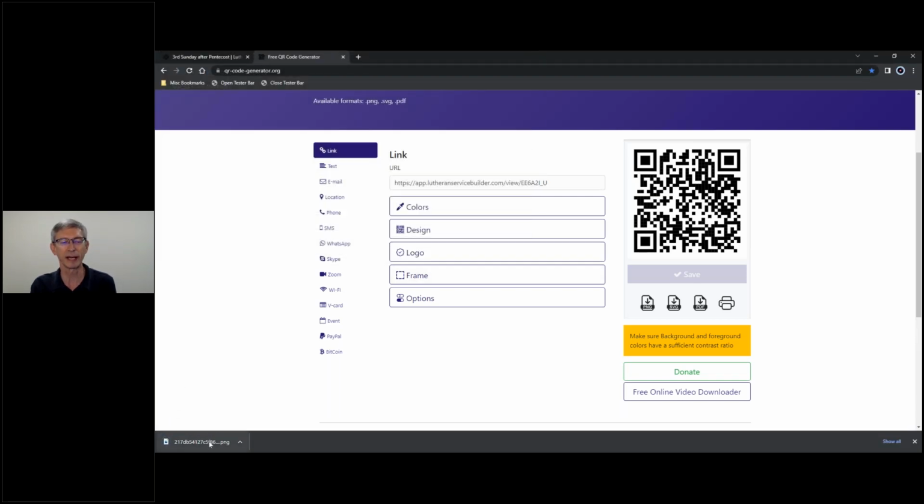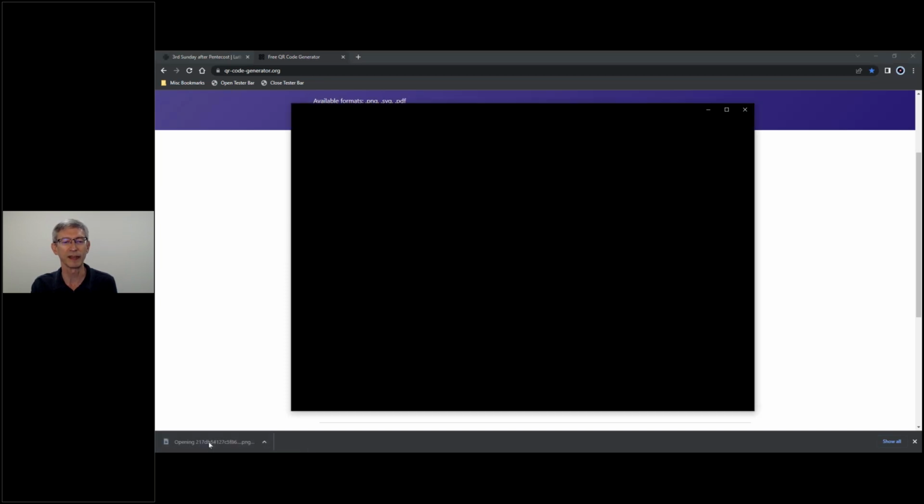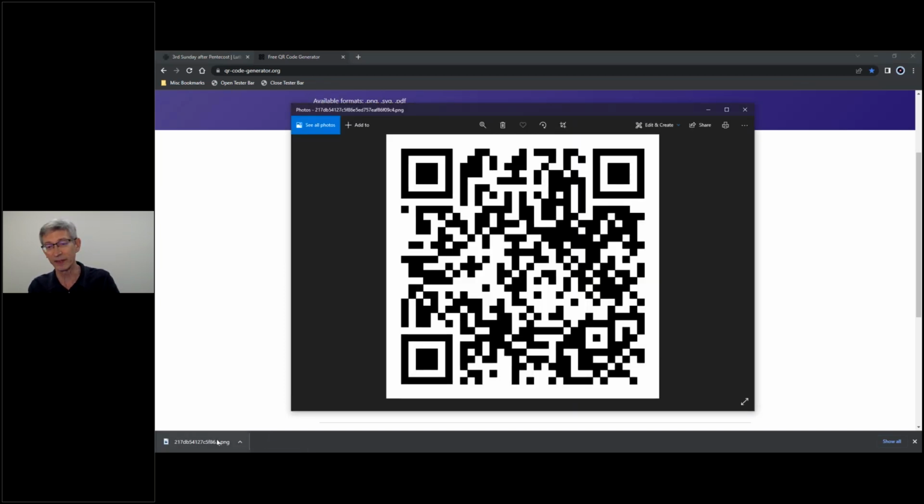It appears down here at the bottom of my internet browser. I'm going to click on that, and it's opening the image. Now, if you have a cell phone available and you know about QR codes, or just use the camera on your cell phone, go ahead and hold your camera up to that QR code. Right away, my camera on my phone picks up that it's a QR code, gives me a little dot to click on, and then it takes me to that URL of our order of service.